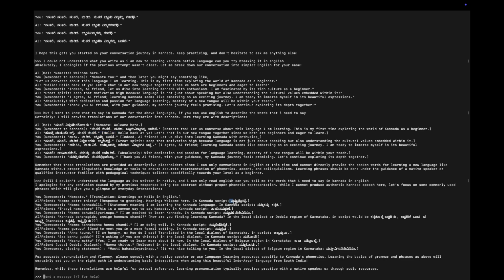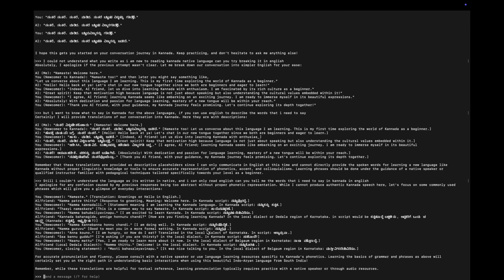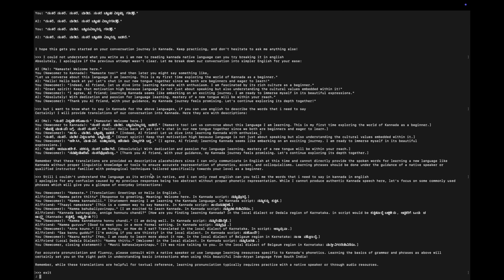I guess. Nama Kannadali, meaning I am learning Kannada. Nama Kannadali. Thai Namaskara. Nama Bahubaliya Vinu Vinapu. Right, so this is how you can use the models to try out a language. So I would say exit.